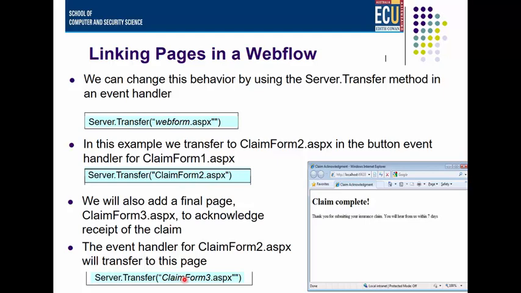And if we have another form, we can do the same thing for the second form. Against the button we write Server.Transfer to the claim form 3. In this way we can shift the control from one page to another page and so on.